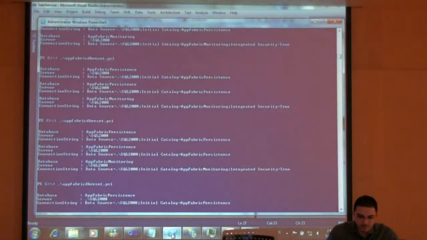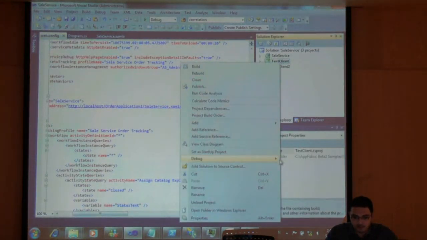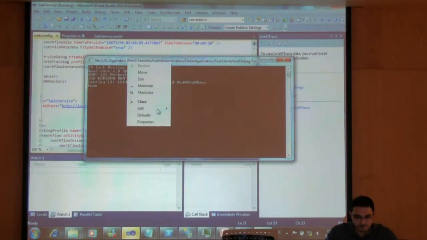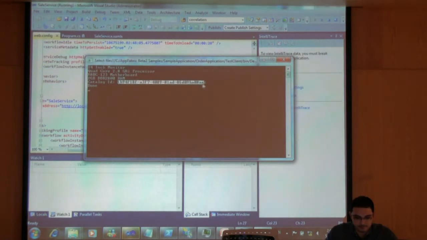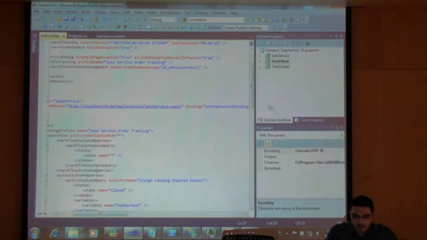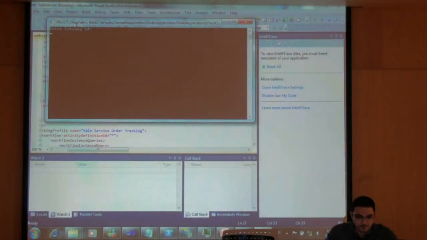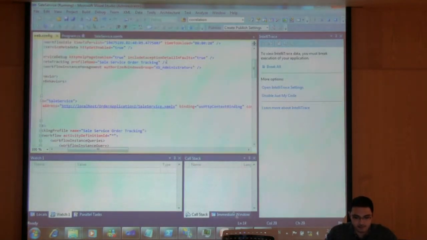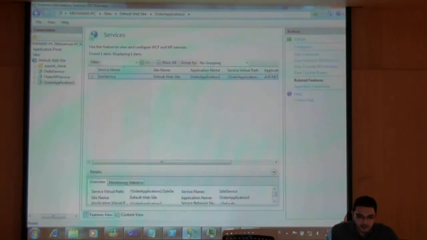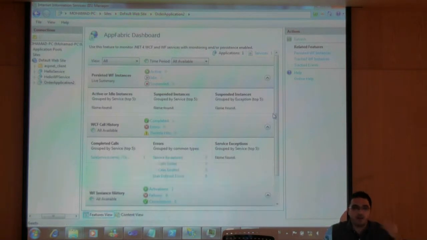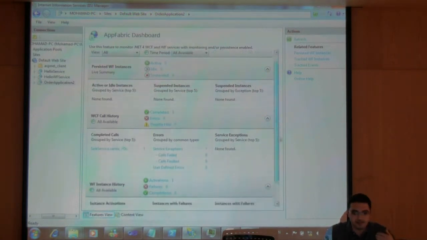Okay, clear the database. And sorry for that, but I have to run it again. Again, run the second client. Paste my catalog ID. And it's done. Okay. Now I will go to the AppFabric dashboard. Nothing new here compared to the previous business scenario.